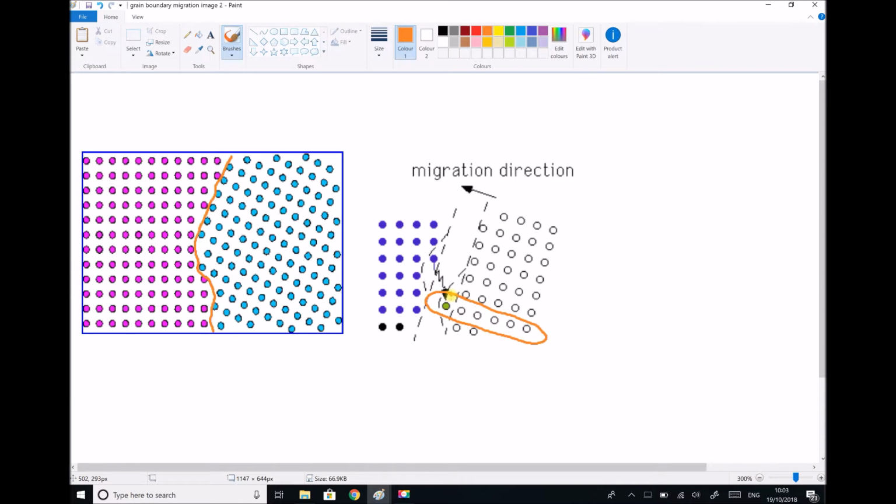So over time, we get new grains formed, or at least we get the movement of grain boundaries, and over further prolonged periods of time and at higher temperatures, each of those grains are actually going to expand. So we're going to see a reduction in the number of grain boundaries as each of those grains expand.